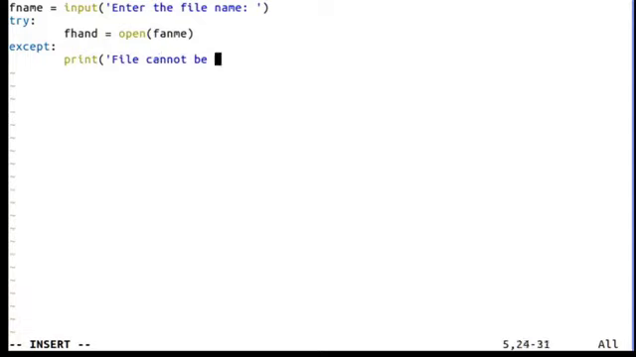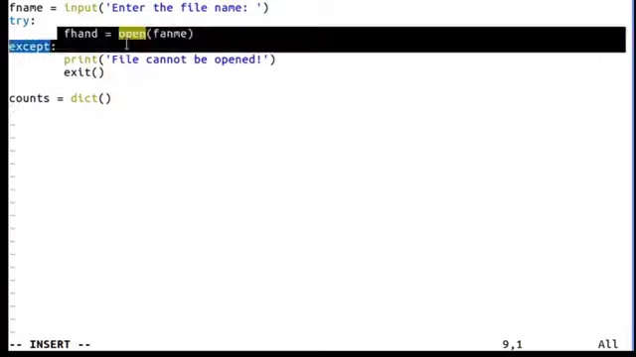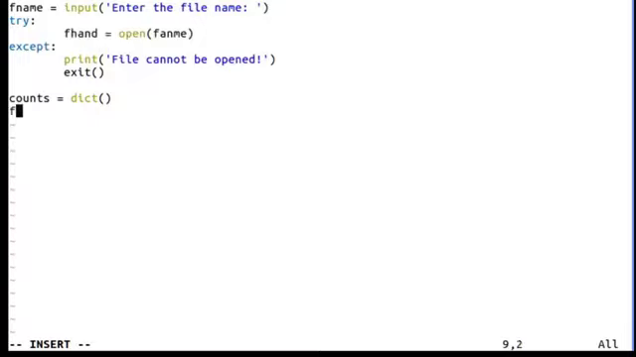If any error occurs, except: print file cannot be opened and exit. Now first I am going to create a dictionary called counts. An empty dictionary will be created using the function dict. Because we have opened this file successfully, we'll parse through each line. For line in fhand, one line will be chosen from that file and we'll say words is equal to line.split.